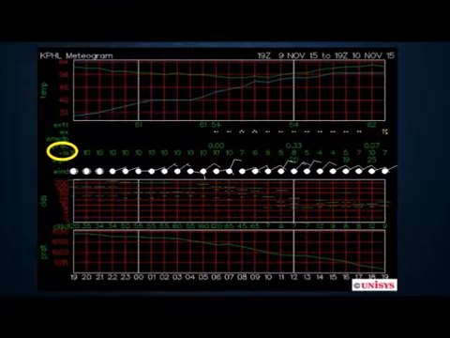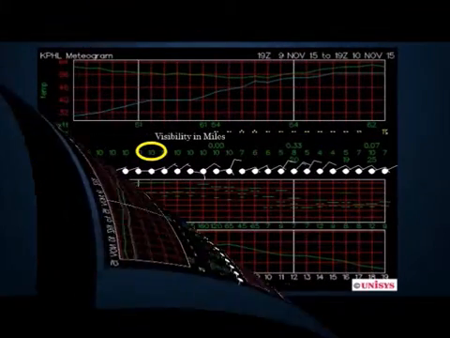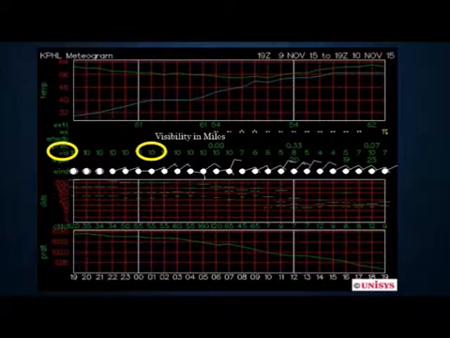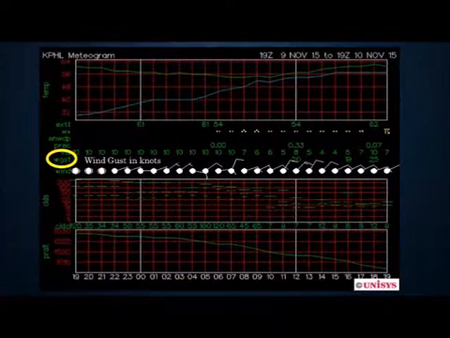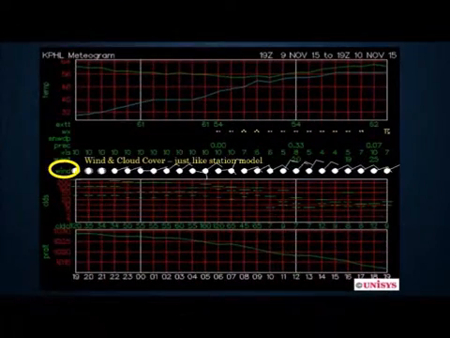Visibility. Visibility is an aviation data based in nautical miles of visibility. Wind gusts must be a sustained wind speed for over 3 minutes. Cloud cover, wind speed, and direction. The symbol is identical to the symbol used on the surface station model.